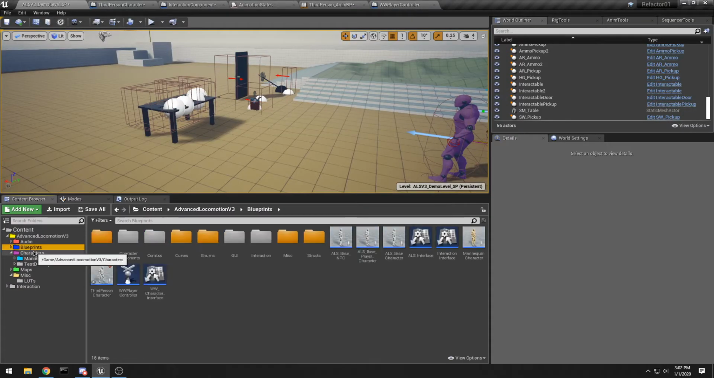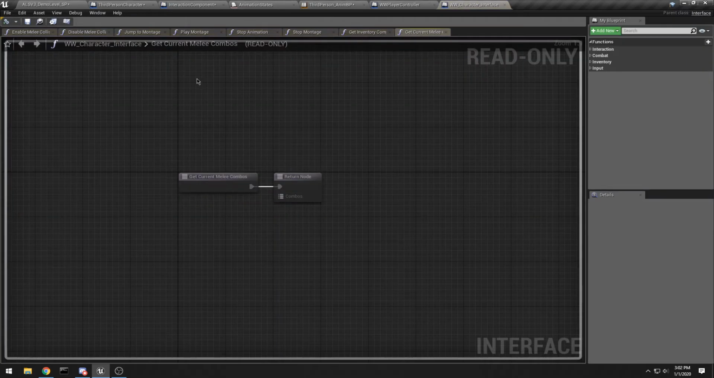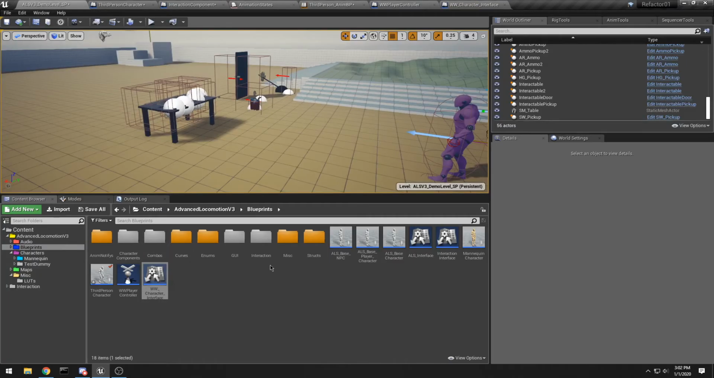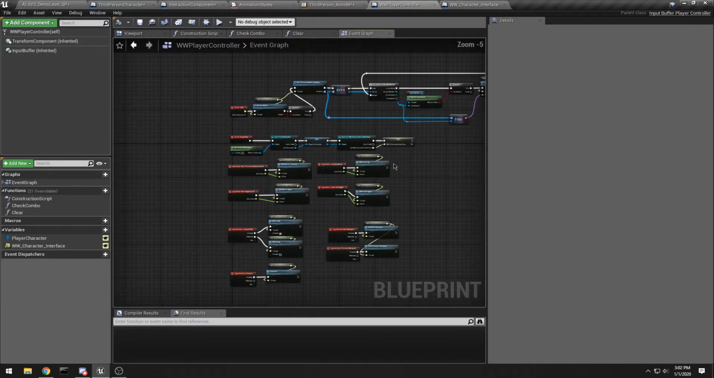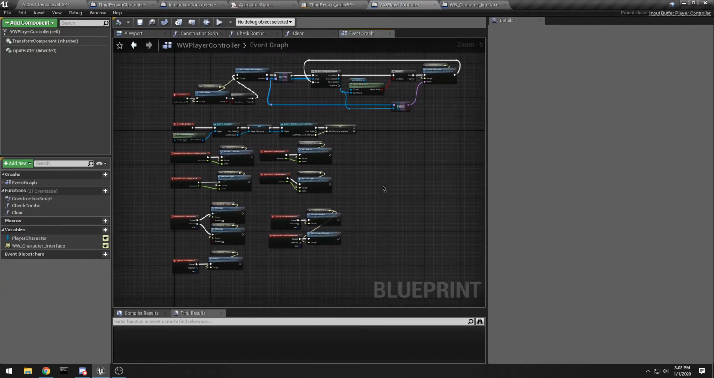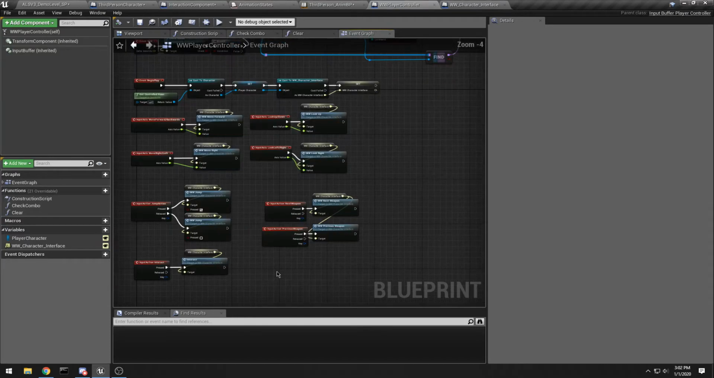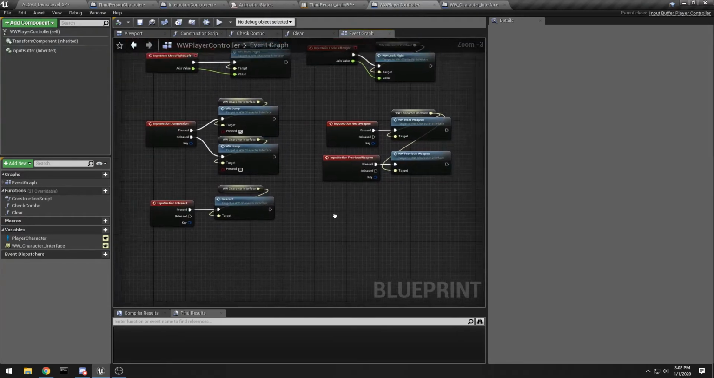These events come from my input. Let's see, my characters. I have my character interface, which allows me to communicate with any type of character as long as they implement the interface. And then here is my player controller, and this is where I put all my controls so that I don't have to move them along with the character.